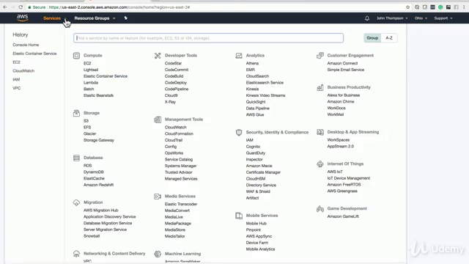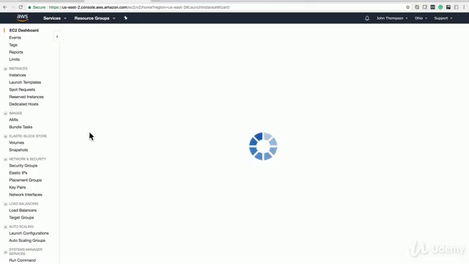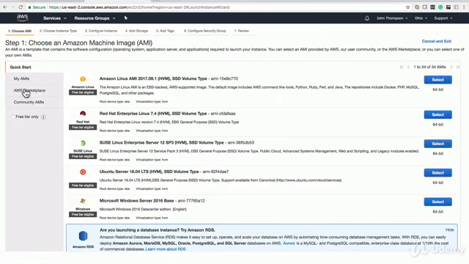Now you can come up here to services and you can see all the stuff here on AWS. A lot of this we're not going to get into, but I do want to come over here to EC2. Now I want to come down here. You can see that right now I don't have anything running in this region. And I'm going to come over here to launch instance. And I want to go to the AWS Marketplace.